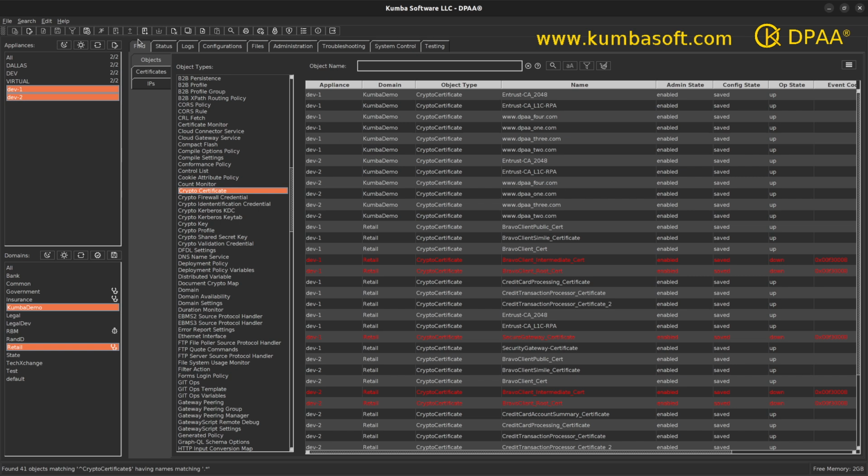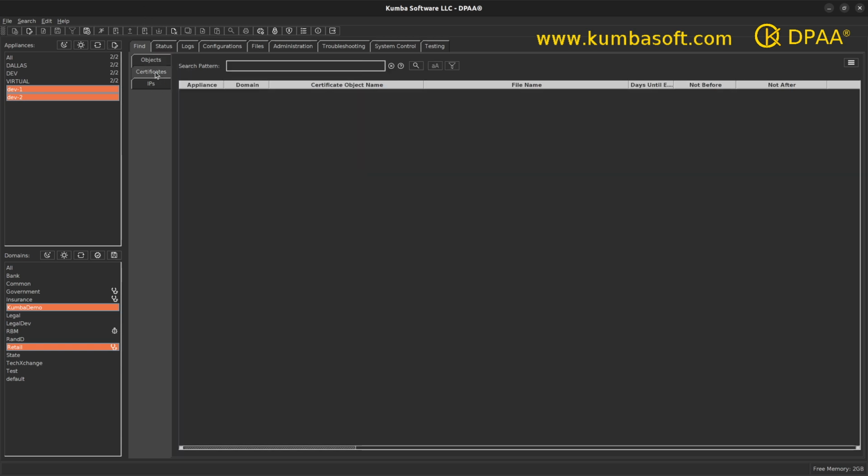But a more advanced way sometimes to find certificates would be under the Find Certificates option up here at the top of the screen. So if I select the Certificates tab, I have another screen where I can go about listing certificates and finding what I want to be able to find. I'm going to go ahead and select Search.